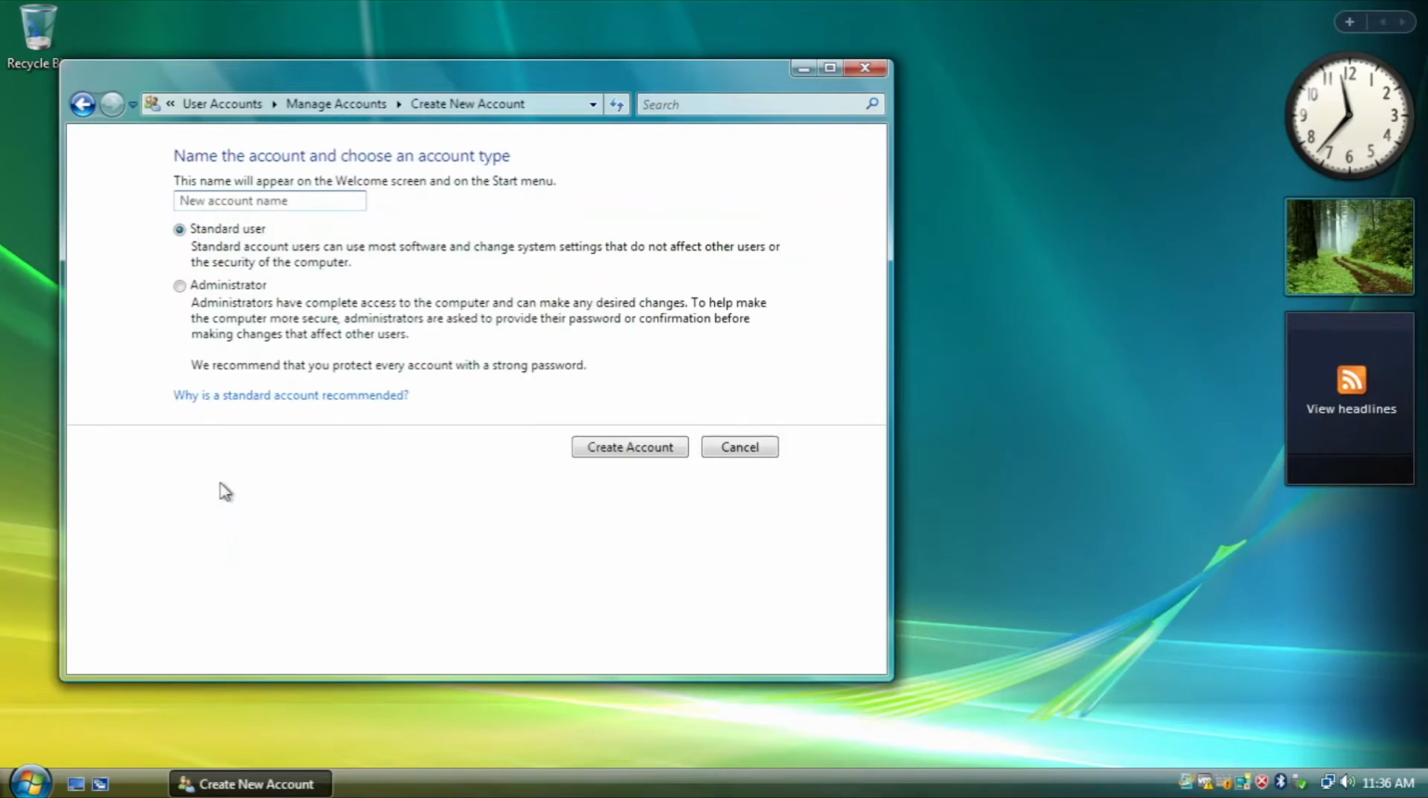Type the account name. As in Windows XP, you will be presented with two options. Standard, as you know from Windows XP, which is only able to make little changes and view files. Administrator, where you really have the full power to get everything done, but you will need to input a password when you want to make changes that affect other users. And next, click Create Account. And you're done.